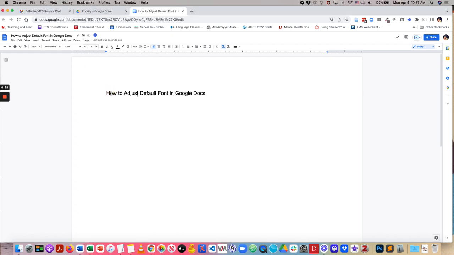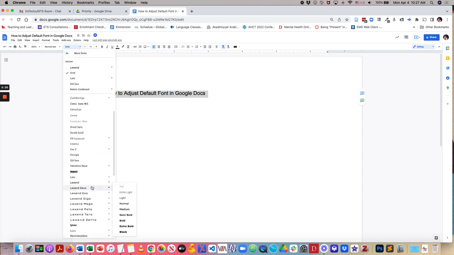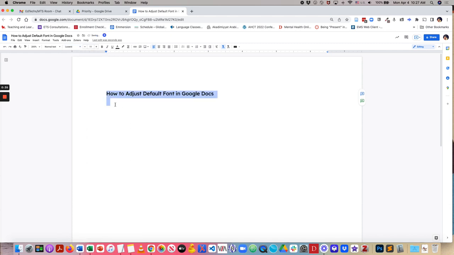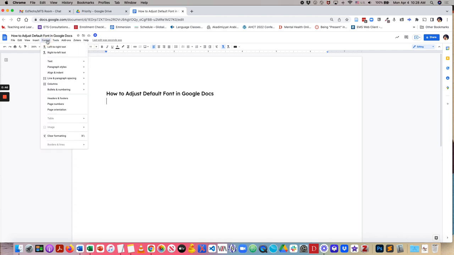So I'm going to select the entire document, and I'm going to change to one of the Lexend fonts. So I will choose the normal font face. And now I'm going to click on this format option in the menu bar. So once I click on that, my drop down reveals paragraph styles. So I'm going to select paragraph styles, go down to normal text, and then update normal text to match. So that's the first step.